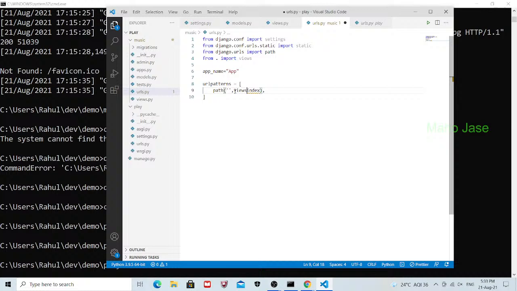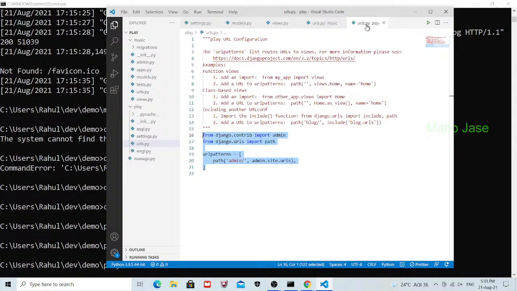Views dot index, because we are importing it from the views which we have created in the before step. Name equals to index. So now we have created the URLs here, and we have to also import some of the settings in this file, also in the project URL. So that one would be unchanged, and comma include.